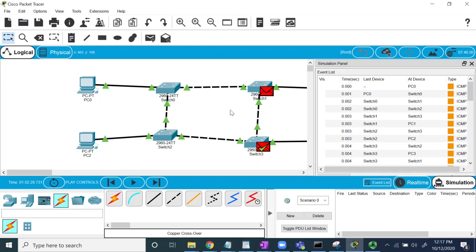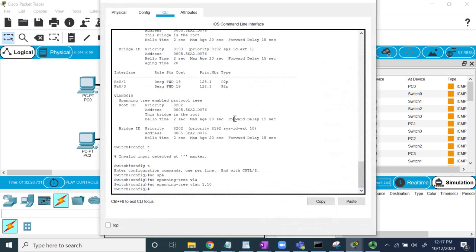So now let's go into PortFast and BPDU Guard. The first thing we're going to do is re-enable spanning tree.